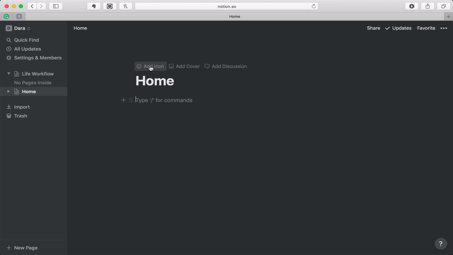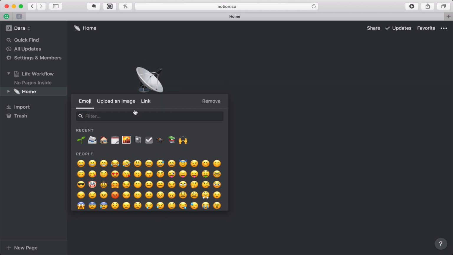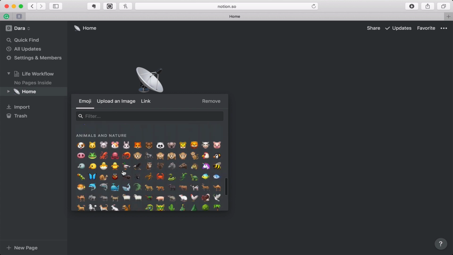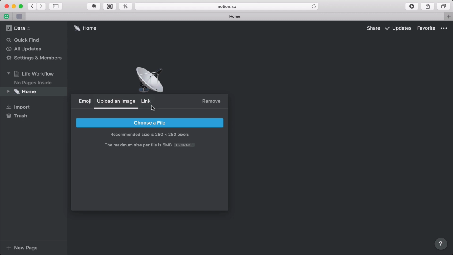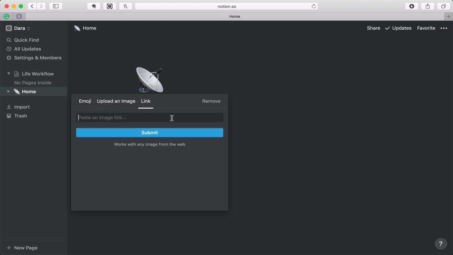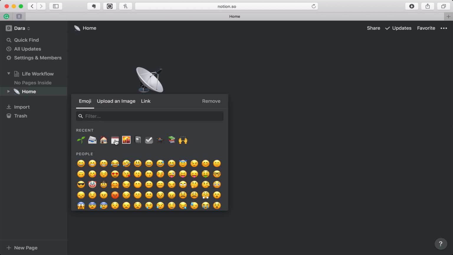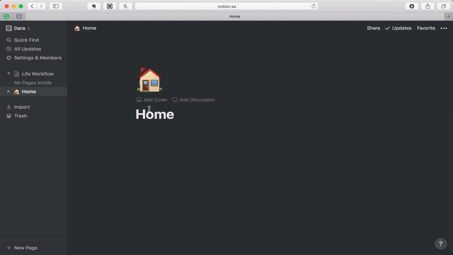I can go in and add icon and cover. I guess if I pick default page, it would have had an icon. Let's go ahead and pick an icon. So you can use emojis that come with Notion. You can upload an image. You can link to something online. For now, for simplicity's sake, I'm going to go ahead and use an emoji.